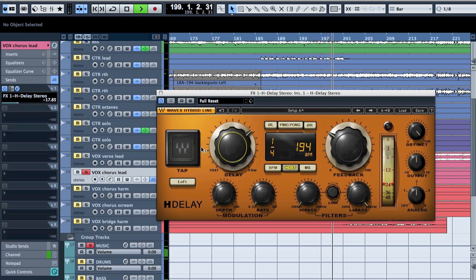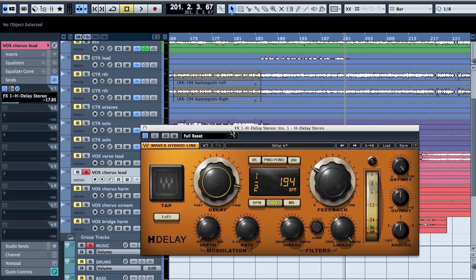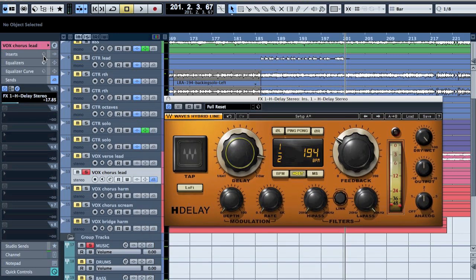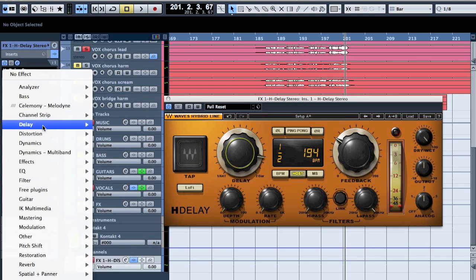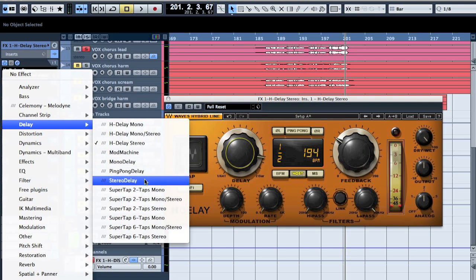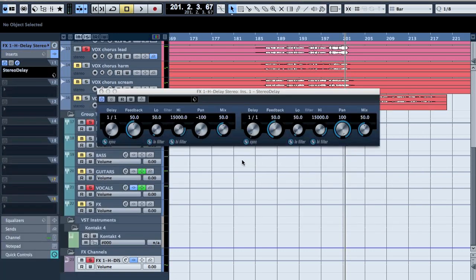I think it for this song is the half note delay. But if you don't have this, let's use the one that comes with Cubase. It's really cool too. So half note delay, just mix to 100%.